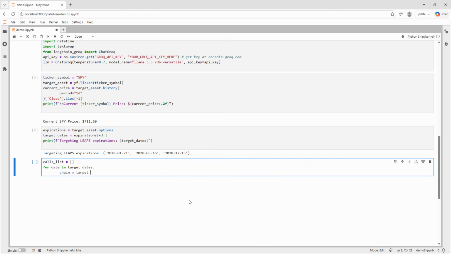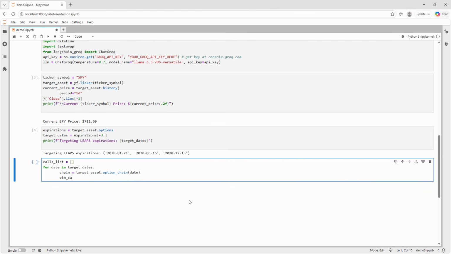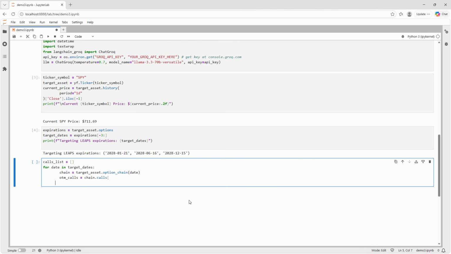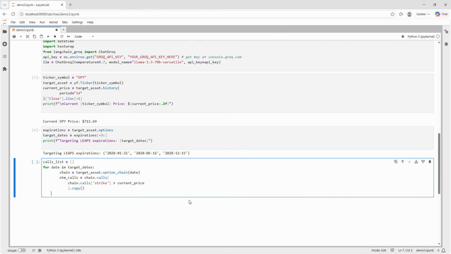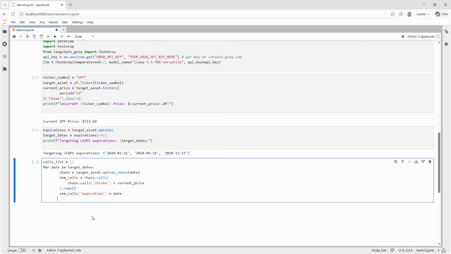We pull the entire options chain for the specific date in a loop. We create a new data frame by filtering the existing calls. We'll keep only the out-of-money calls where the strike is higher than the current price. We use .copy to prevent any pandas warnings when we modify the data later. We add a column to tag these rows with their specific expiration date. We append this filtered data frame to our master list.